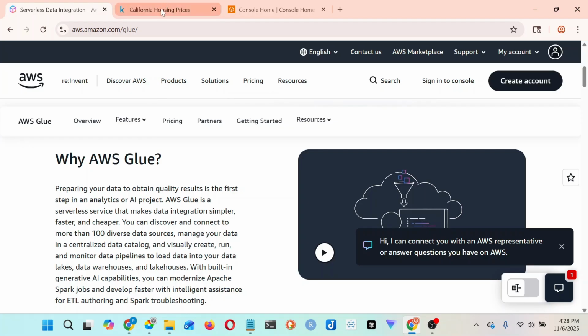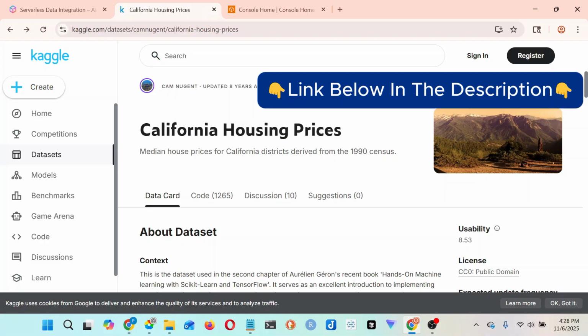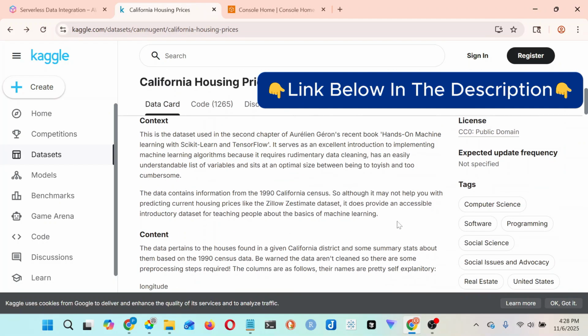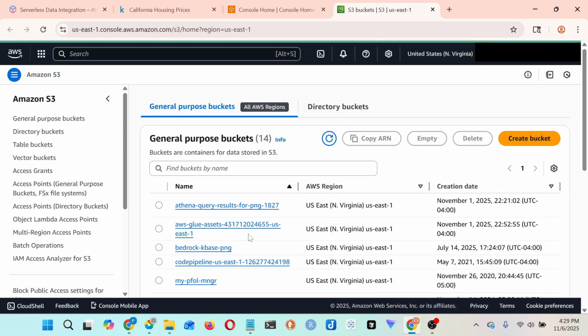First, you need a data file. I'm going to use this data set from Kaggle. It's called housing.csv. Once you go to the S3 console page, you can create a bucket.